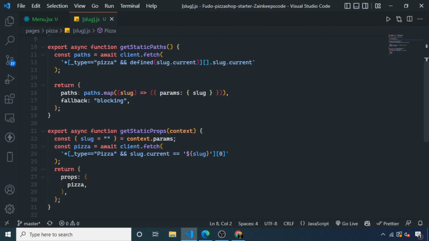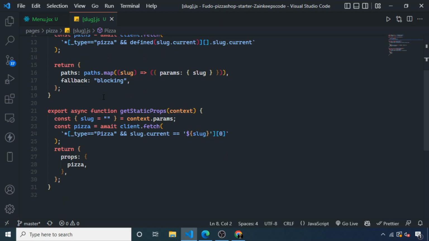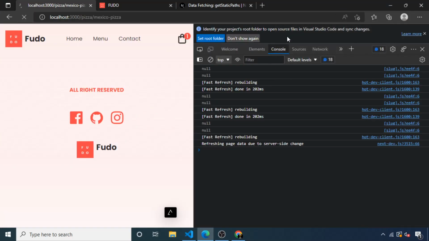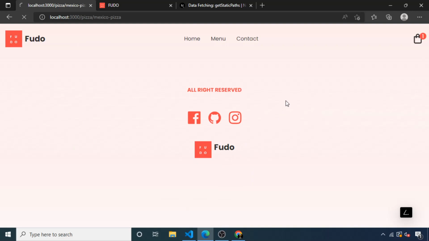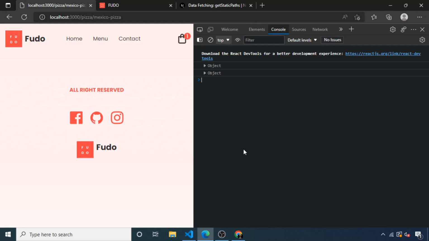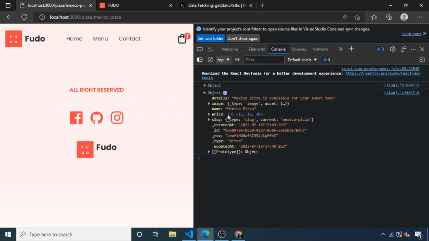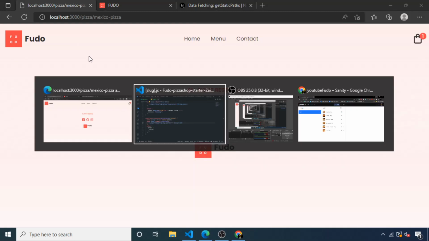After observing all of my code, I found a very small error: I had written a P in capital letter. As soon as I make it a small p and refresh my page, or maybe it will work even without a refresh, I open my terminal. Here you can see I am receiving an object containing all the information regarding a pizza. So this means our dynamic page is working fine now.